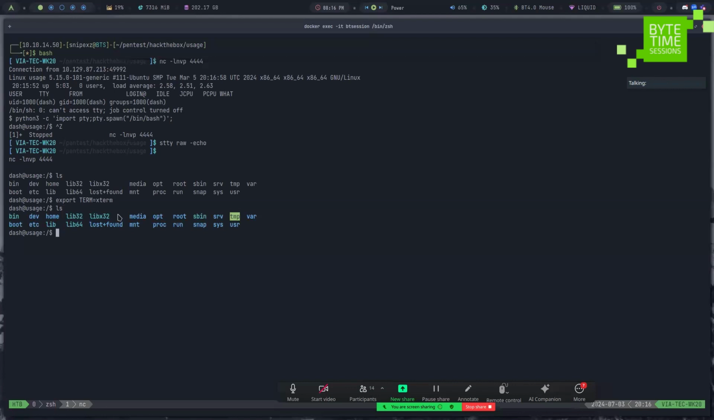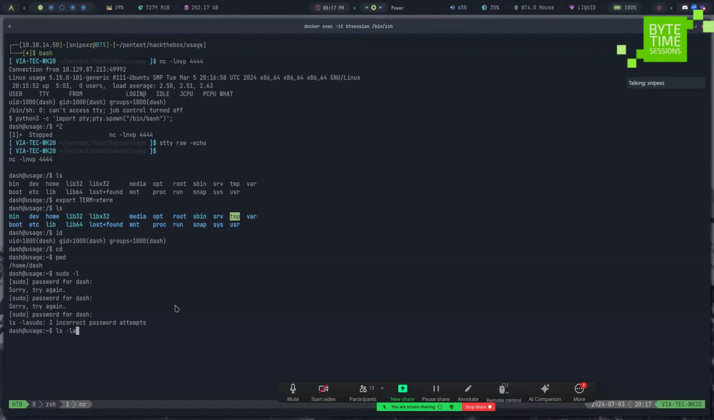Now that we are here, we know we are the user dash, so we want to at least visit Dash's home directory. So cd automatically takes us to his directory. If I do pwd, we realize we are in Dash's home directory. Right now, we do not know the credentials for Dash. So if I do sudo -l, it's going to request a password, which I don't have. So we can skip this and at least list the contents of the home directory, right? That's ls -la.